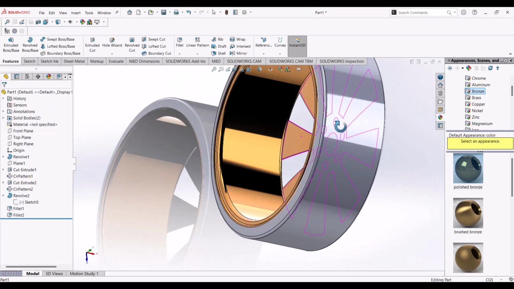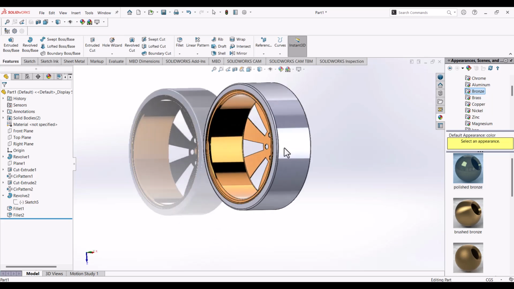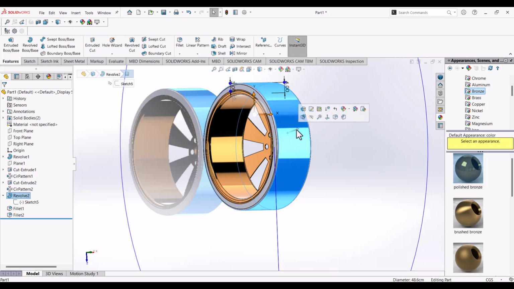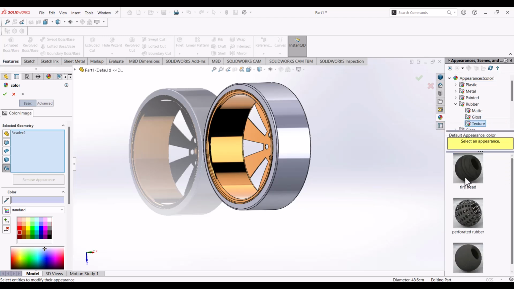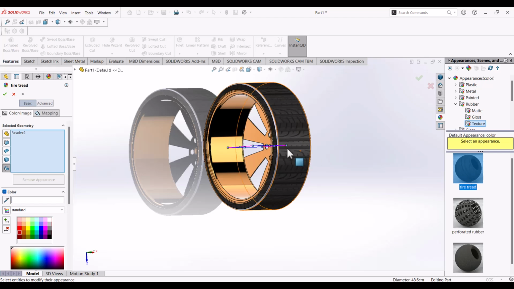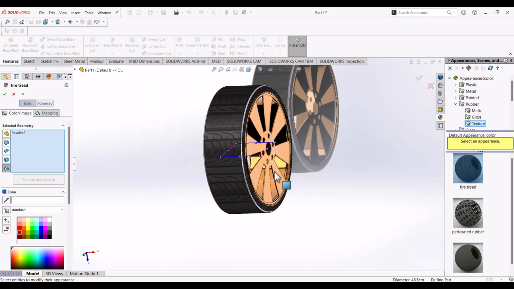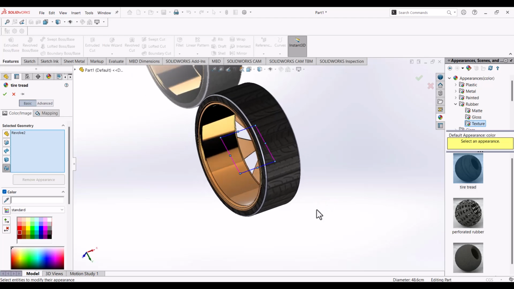So now what's left is the tie itself. Once I click on the tie, I get a chance to see appearance, and in appearance you have revolve. So I'll select revolve, and here we have rubber. For rubber, we have matte, gloss, and texture. And in texture we have tie thread. So I'll select tie thread. I want it to be like this.